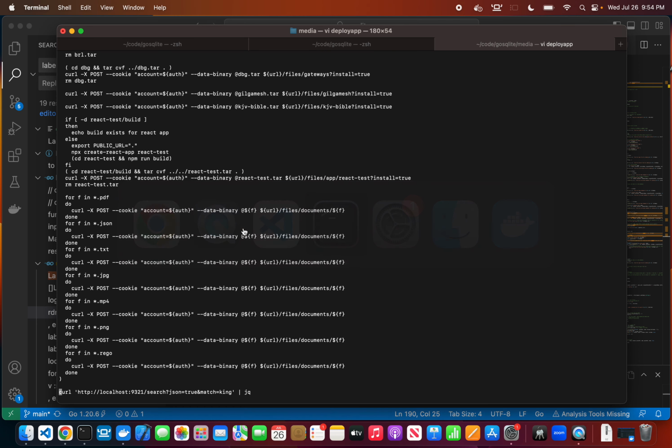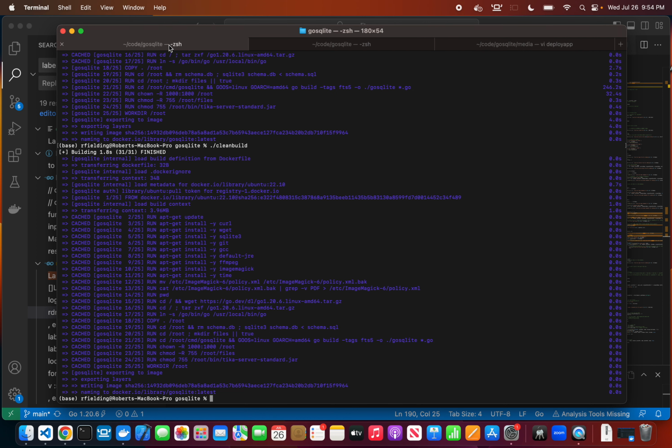So let me go to here where I ran a command to build a Docker container, and I basically made this a monolithic container just to get going, because really the whole point of this project beginning was just to use SQLite as a replacement for Elasticsearch, basically.